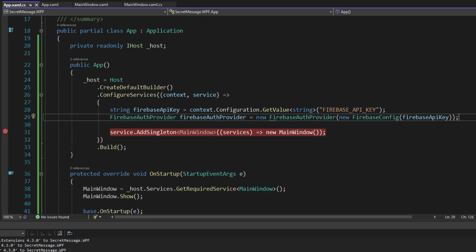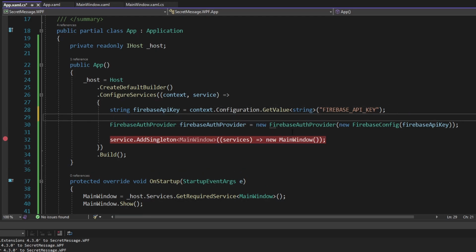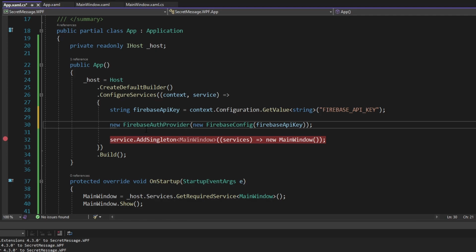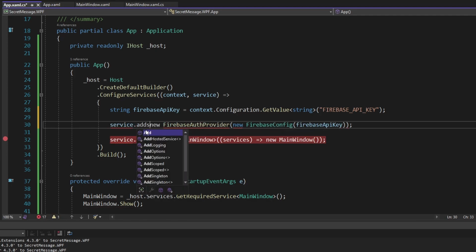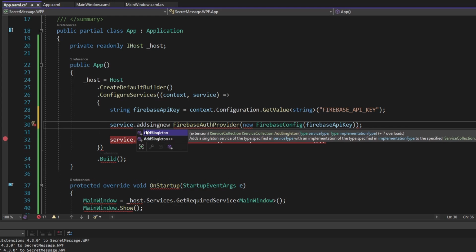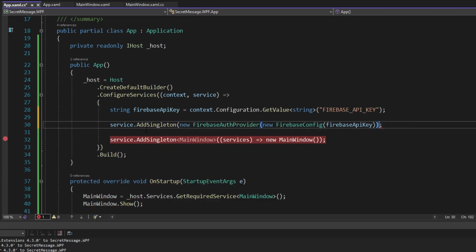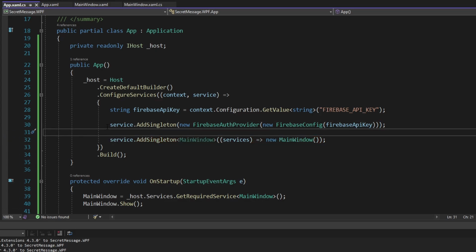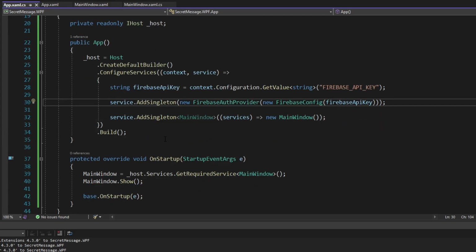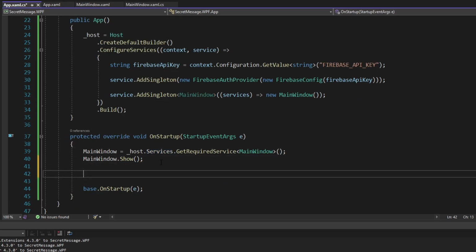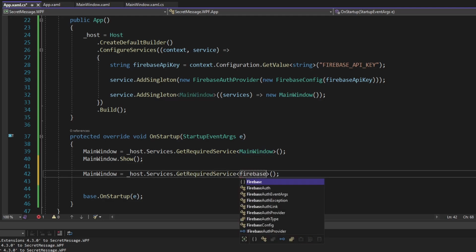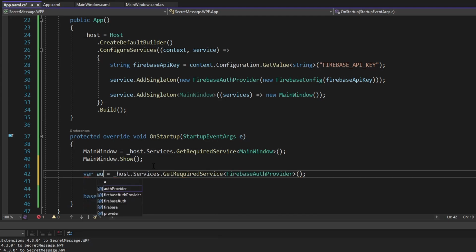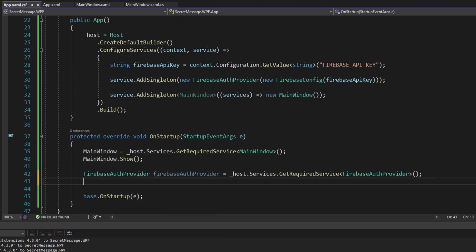And actually, I'm just gonna straight up register this in dependency injection. So rather than initializing it and putting it into a variable, let's just take our service provider and we can add this as a singleton and just register that initialized Firebase auth provider. And now we can resolve this anywhere in our app and use it to do something with Firebase authentication. So for example, down here in our own startup, let's resolve our Firebase auth provider and put that into a variable. And now that we have this, we could do something like create user with email and password async.